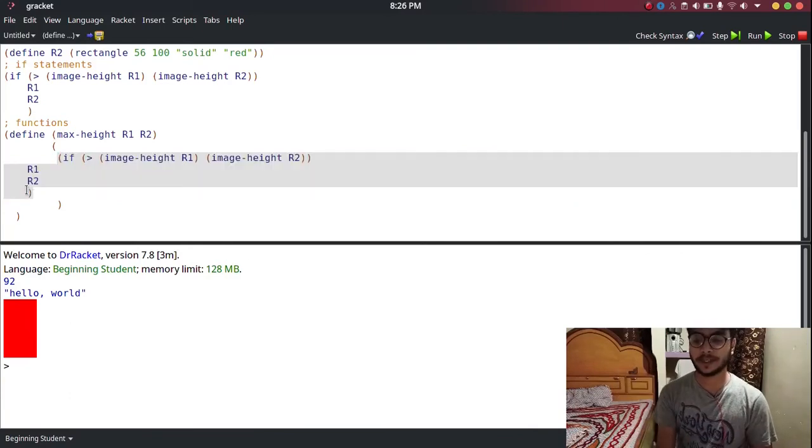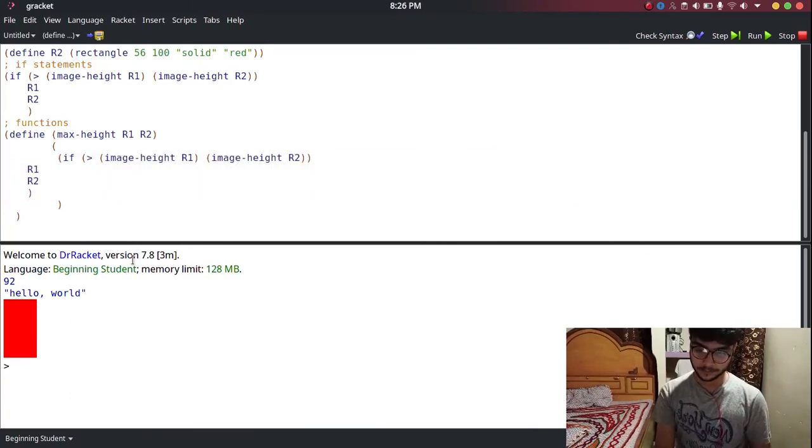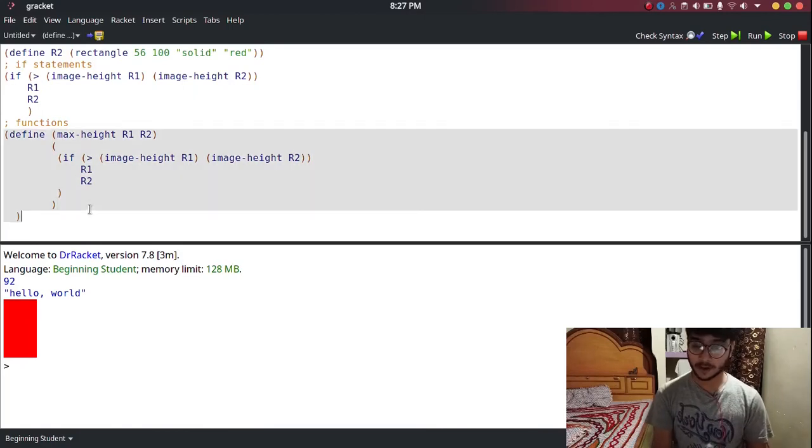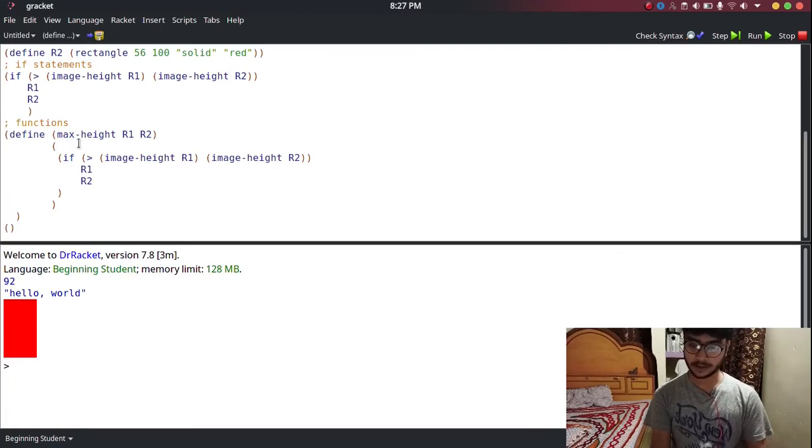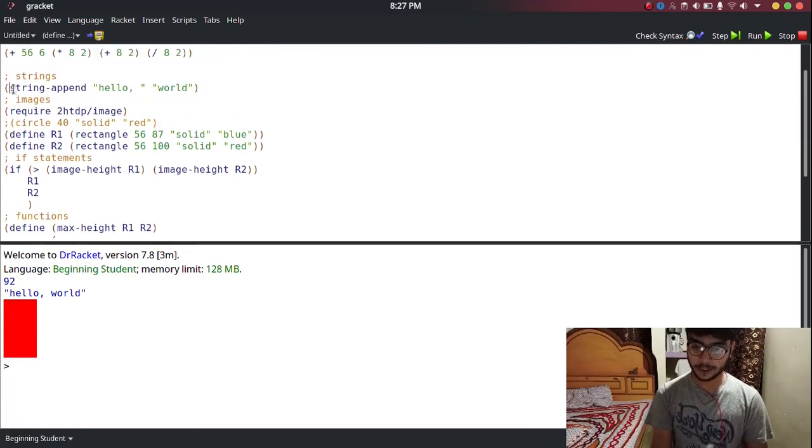I know it's a bit, oh wait, let me just give it some space. Yeah, that looks fine to me. Yeah, so I know this is a bit weird, but yeah, it works. Okay, and the way we call a function is obviously simple, as we have been calling these functions.